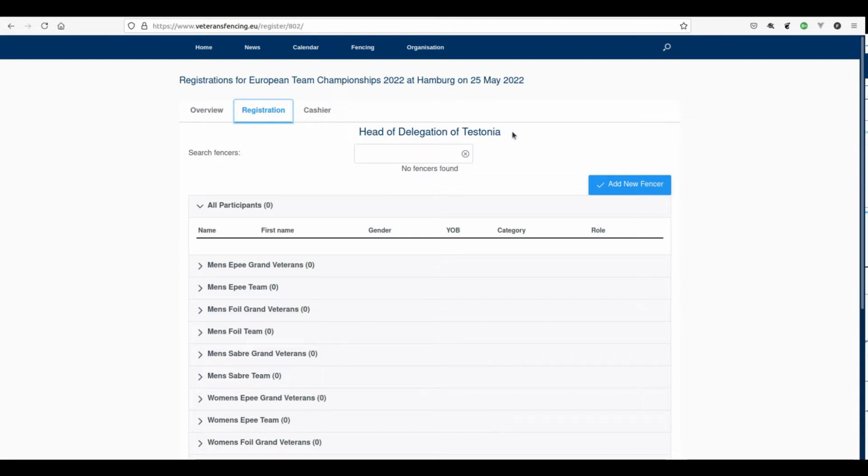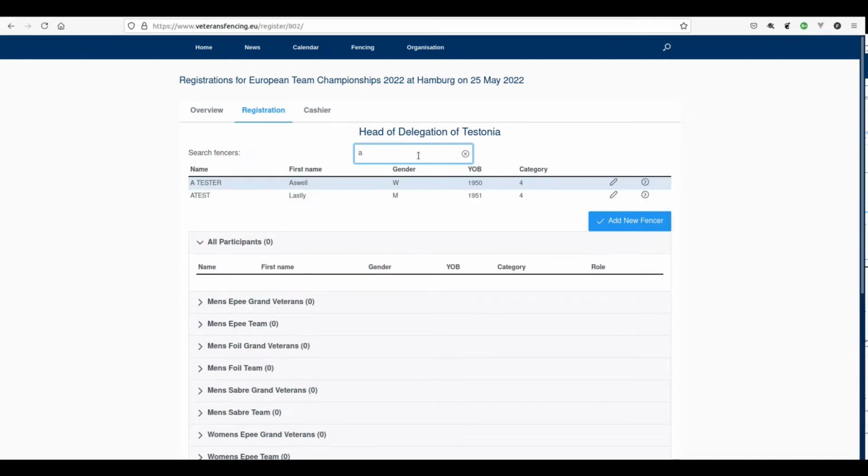Estonia has a few fencers in the database. And to see which fencers I have currently in the EVF database, I click on the search fencers input box and I enter the A. This will load all my fencers that have a last name starting with the A. In this case I have 2, as well a tester, which is a woman, and lastly a test, which is a man. Both are category 4 fencers, one born in 1950, the other born in 1951.